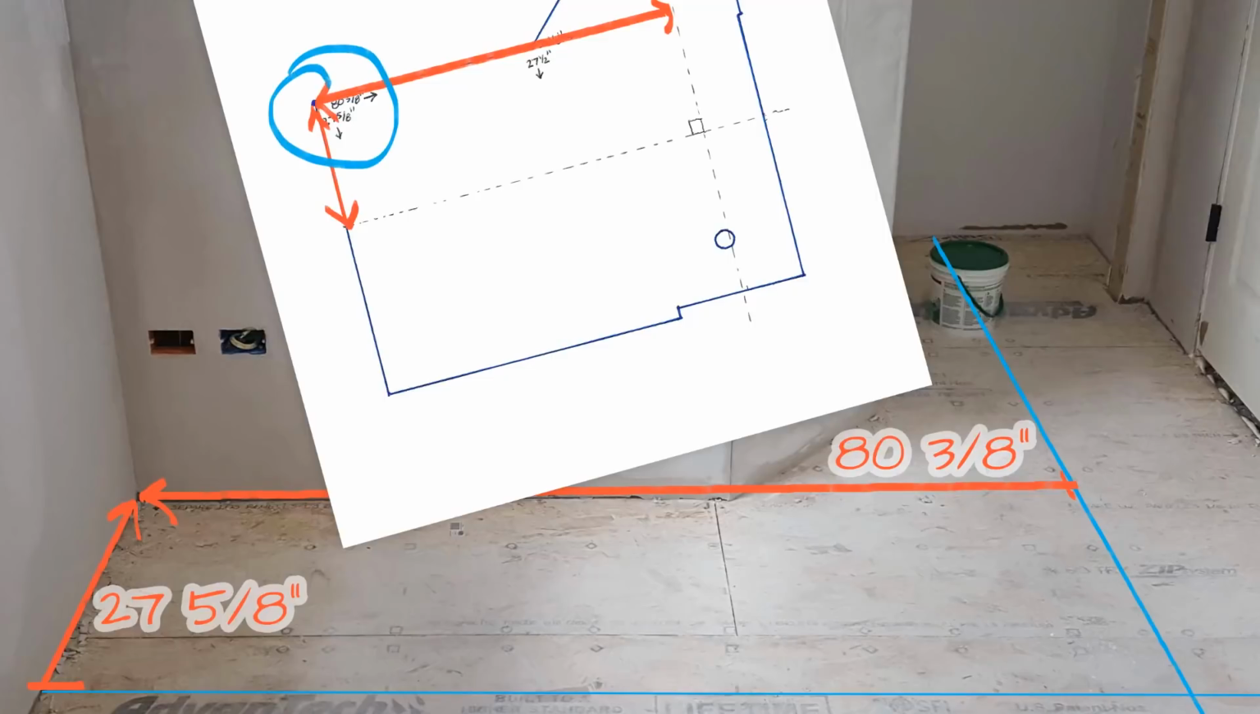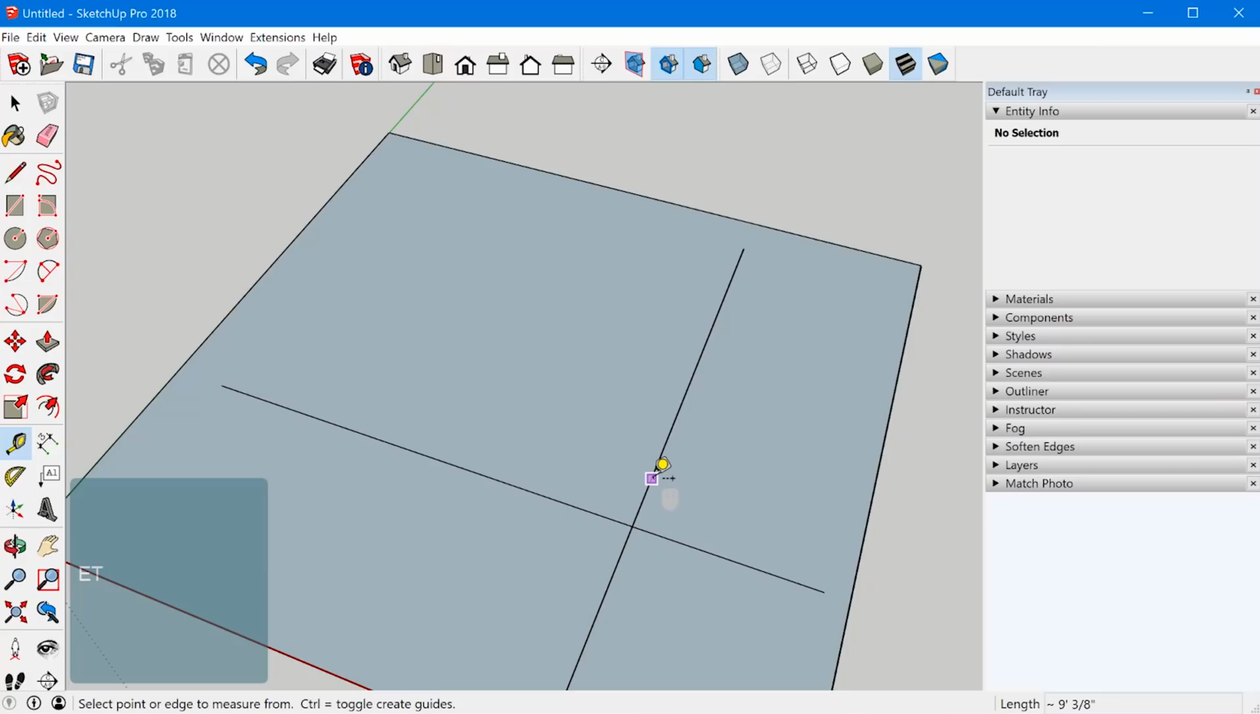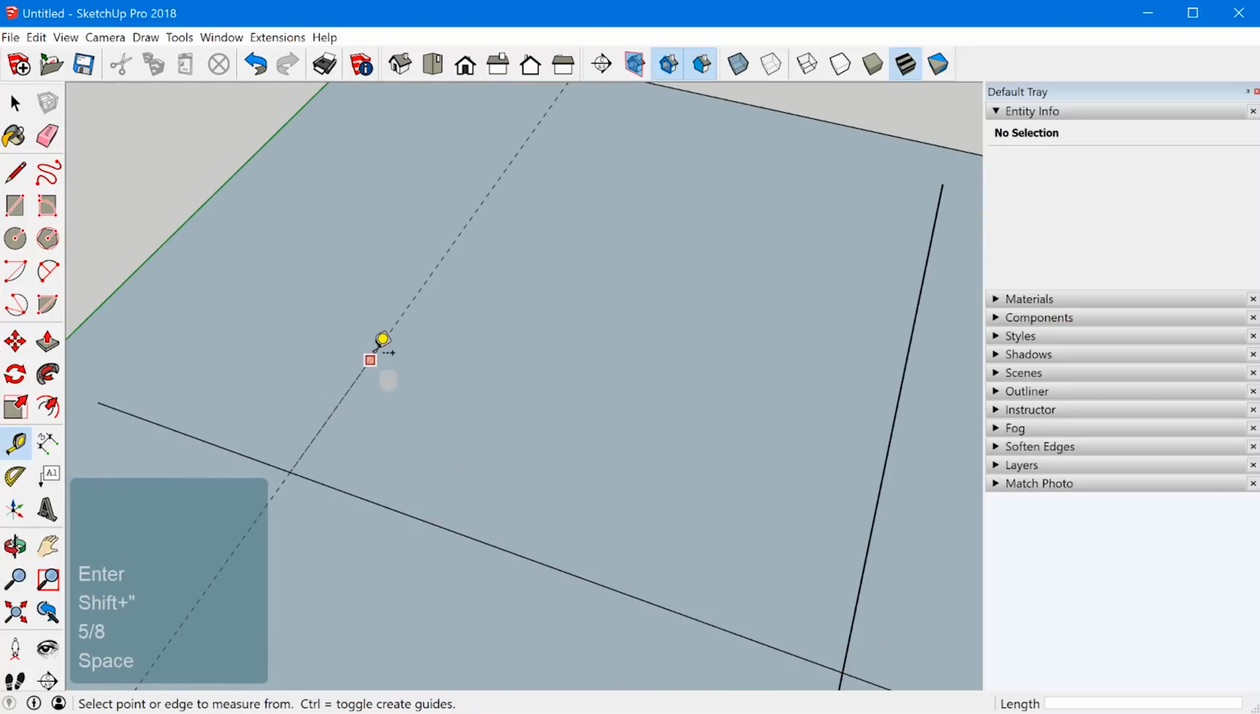I'm going to do the first corner of this wall here, and I need to measure 80 3/8 to the reference line that's along the green axis. So I'll start at the reference line here, click once, drag it out, and type in 80 3/8, quote, enter, and that snapped to 80 3/8. Then for the other dimension, I'll go to the intersection, drag up, and this is 27 5/8, and there's my guide point.